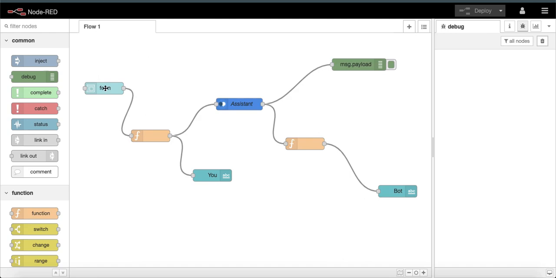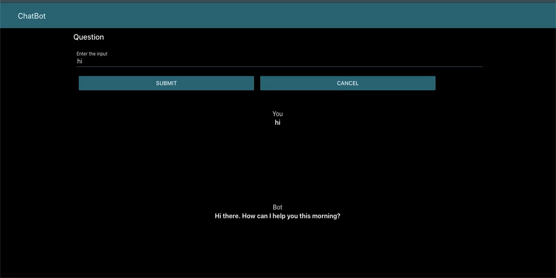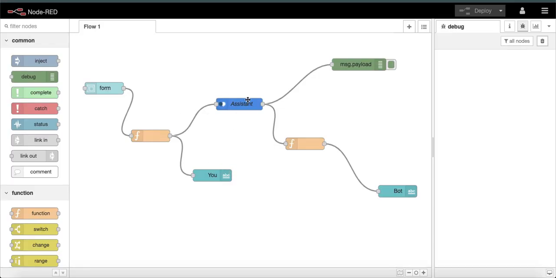When I submit it, this hi will go to this function. The text will be extracted out. It will be given to the u area. This one, u hi, means what are you saying. Next, this will also go to the assistant, and then the reply will come to message.payload and the function itself. Then this function will extract the text and show the bot.